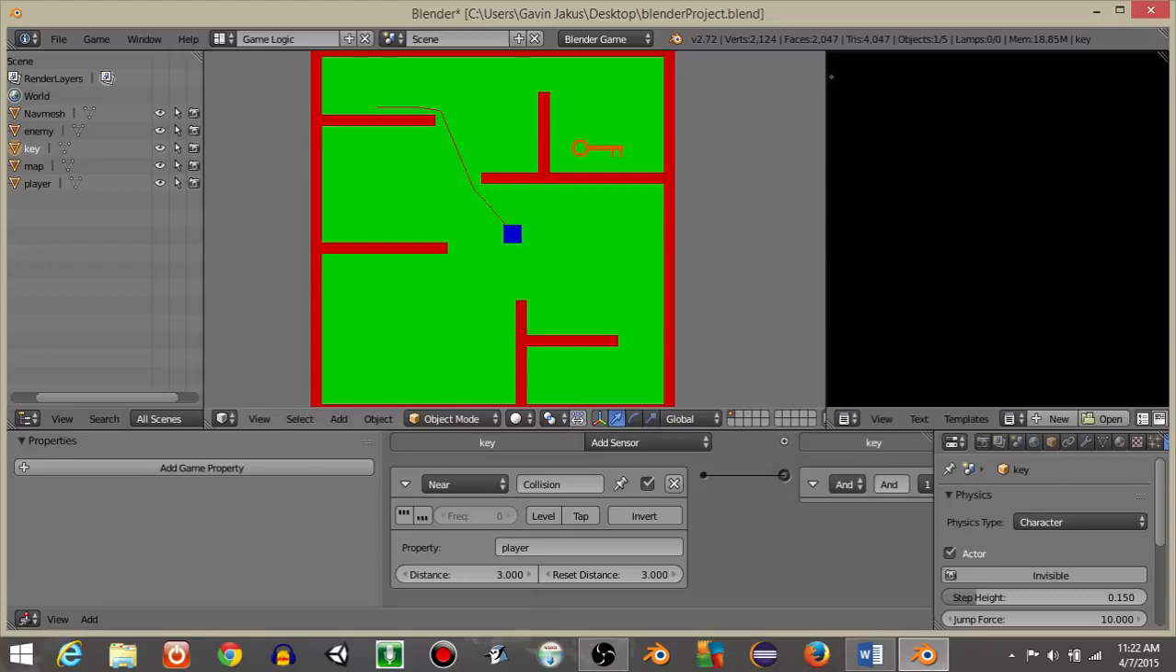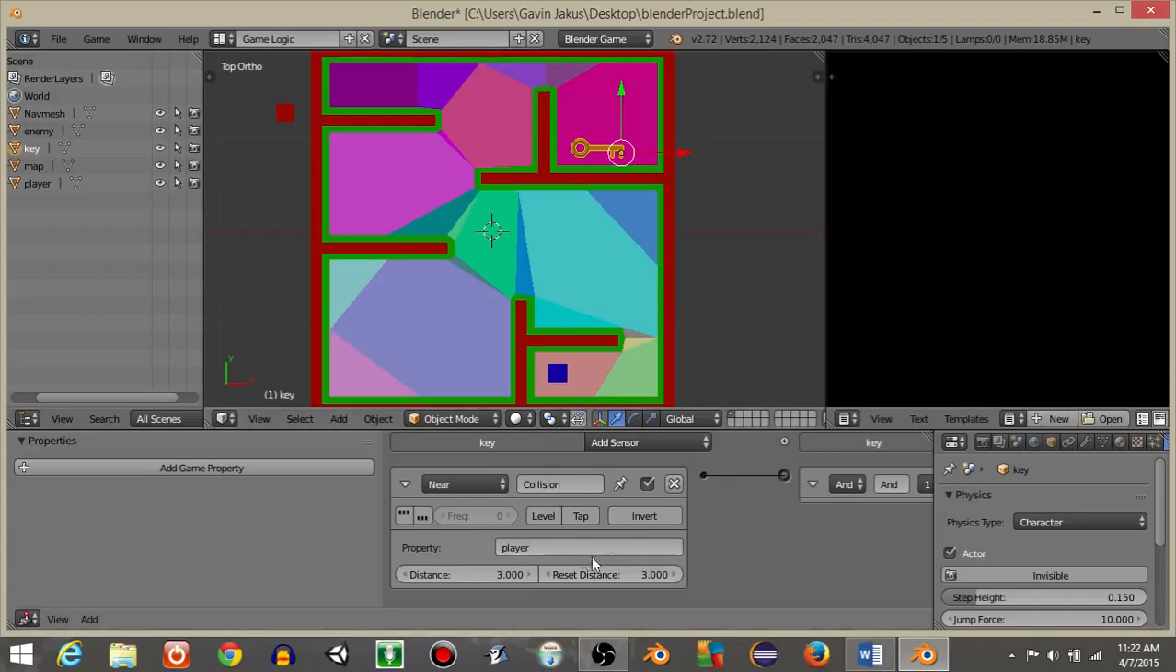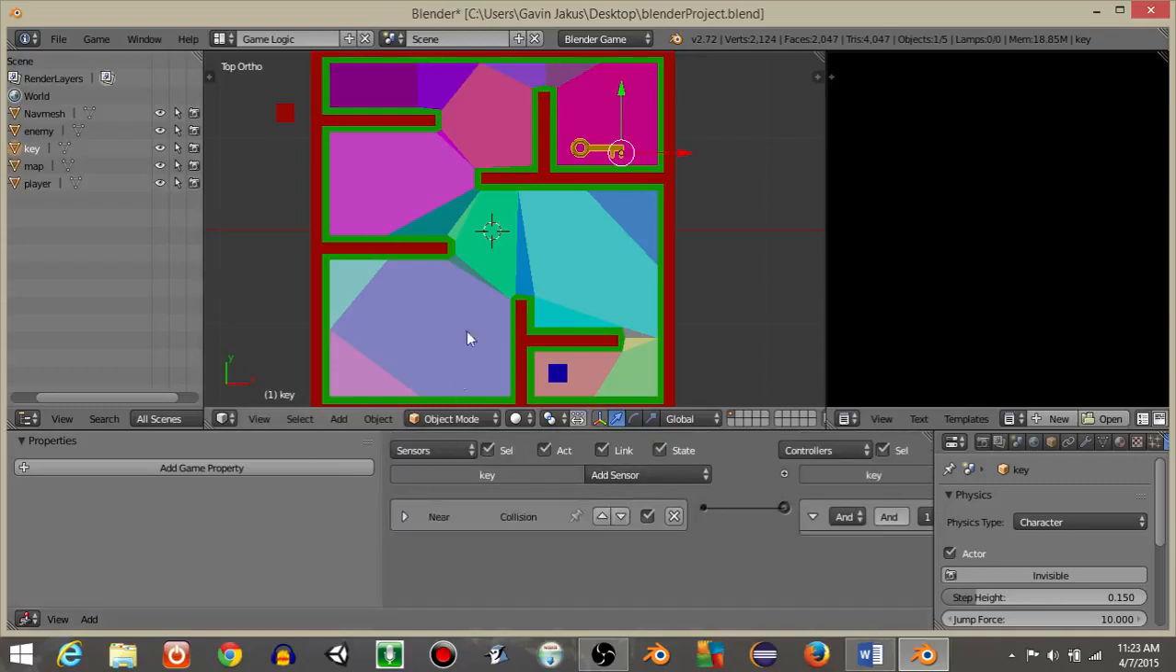So if we're within a distance of 3, it did delete. That's just kind of weird. All right, I'll actually change this to 5 for future reference. Okay, now that we have this, we're gonna have it so that collecting this key will delete a door that we're gonna put right here.